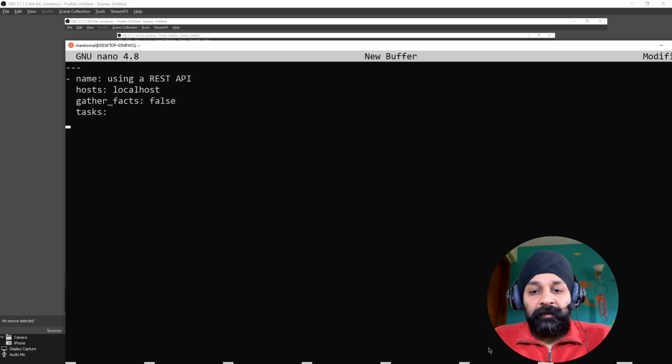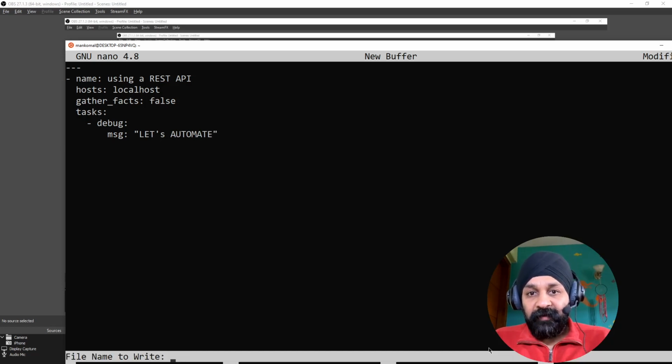So now the indentation will shift from 2 spaces to 4 spaces, and we are going to be initiating our first task, that is debug. And what we want to do in this debug task is to leave a small message, "let's automate". This is it. Let's save this, and we want to save this as a new file.yaml.